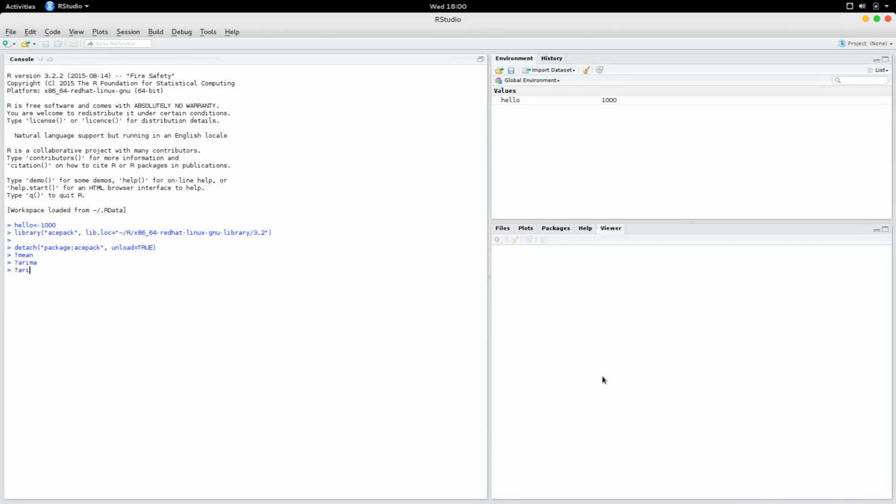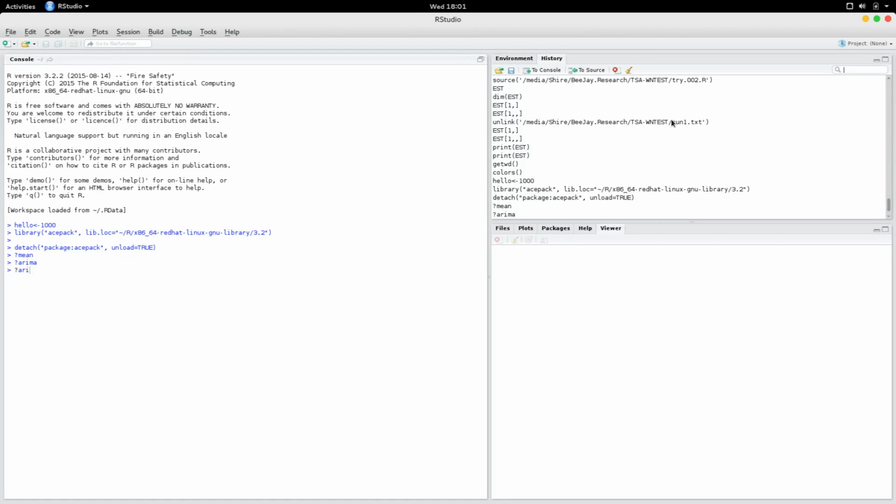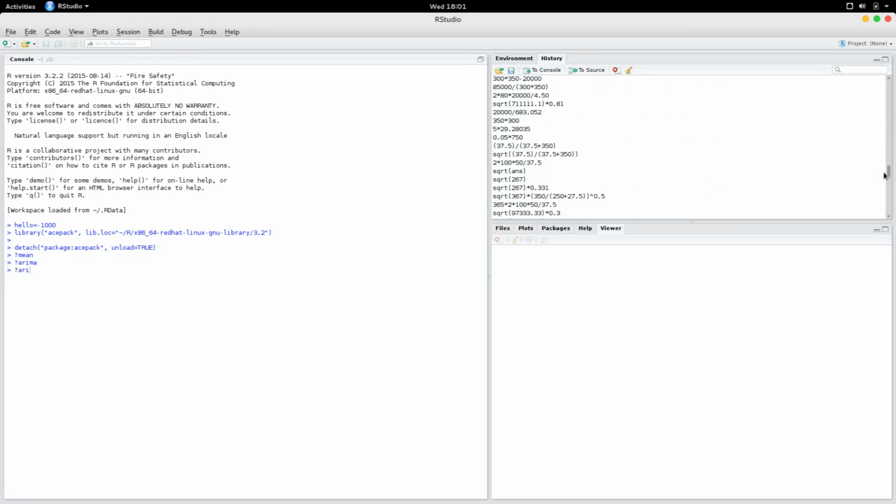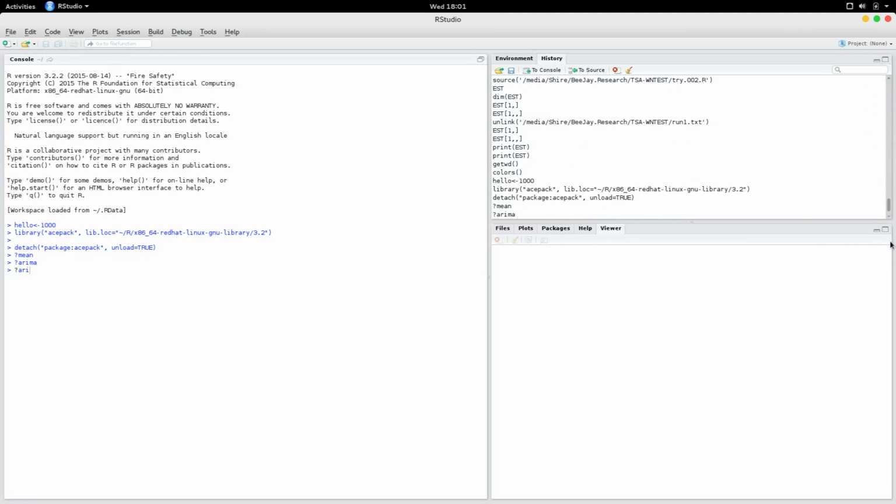The last one is the viewer. The viewer is usually used for data. If the data is there, then you can view it in the viewer. But in this case, you don't have it, so we don't have to worry about that. Now, if you go to the history, it has all the commands that you have typed so far, or I have typed so far. And if you want to clear out the console, you just have to type Control L.